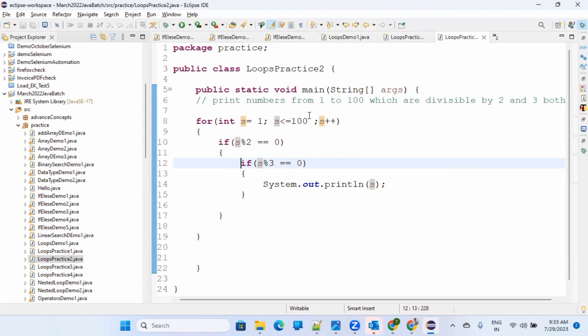6 is less than 100. True. 6 % 2 is 0. Yes. 6 modulus 2 will be 0, because when you divide 6 by 2, 2 threes are 6. Remainder will be 0. It will come here and then it will check 6 % 3 is 0. Yes, because when you do 6 divided by 3, 3 twos are 6. Remainder is 0. So this is fine. And it will print 6. In that way, it will execute again and again.